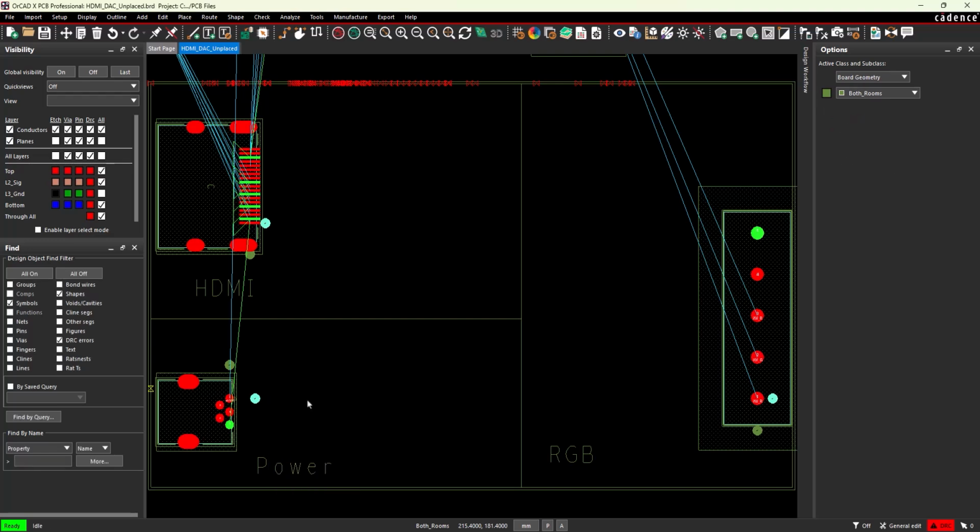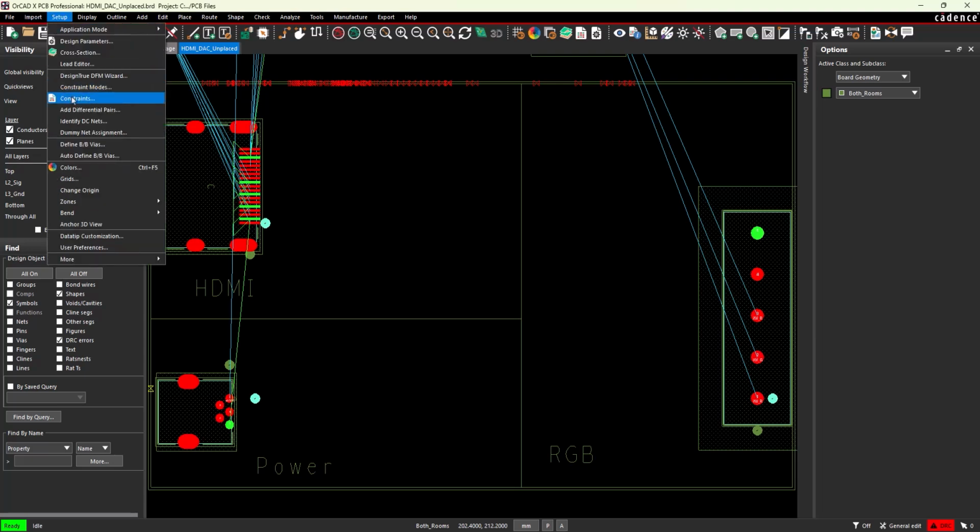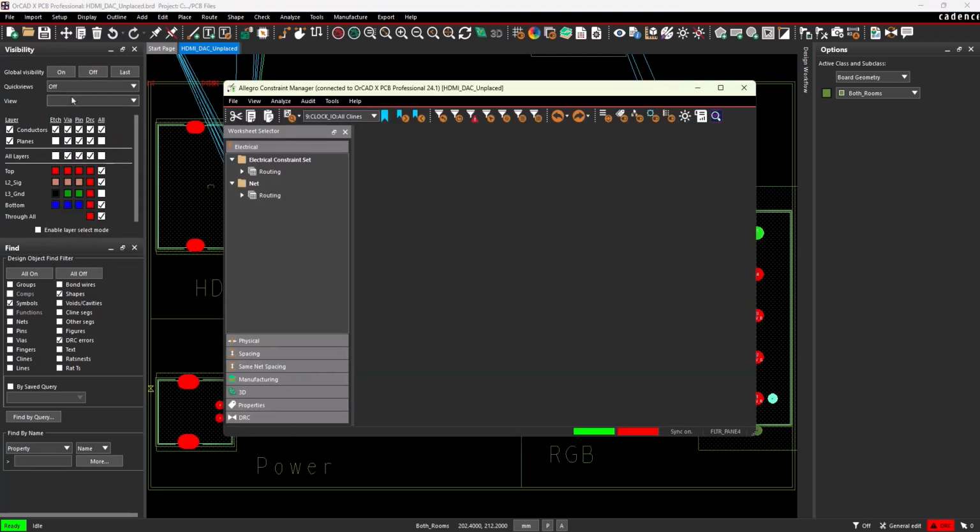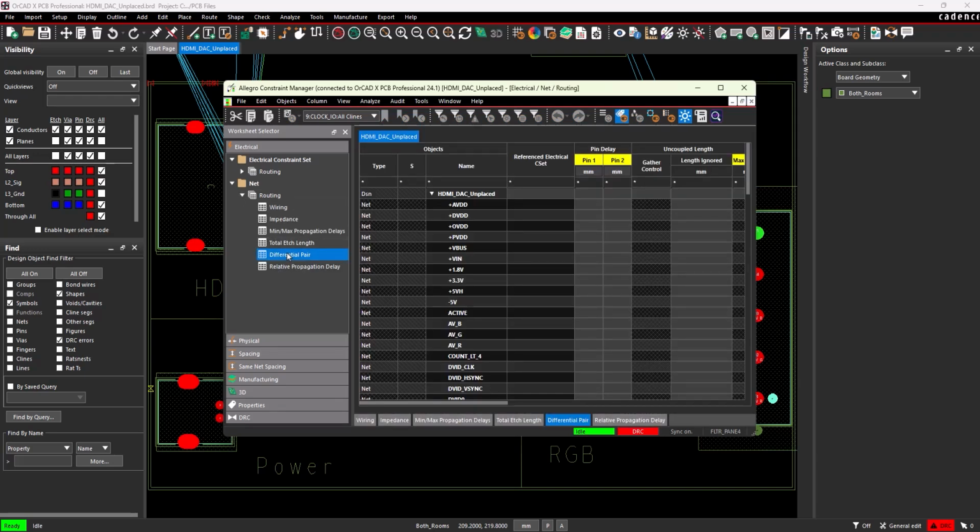Now let's define constraints in the Constraint Manager. We'll start by defining differential pairs. To open the Constraint Manager, select Setup Constraints from the menu. In the Constraint Manager window, select the electrical domain from the worksheet selector. Expand and select the Net Routing Differential Pair worksheet. This worksheet lists all nets in the design and their assigned electrical constraints.